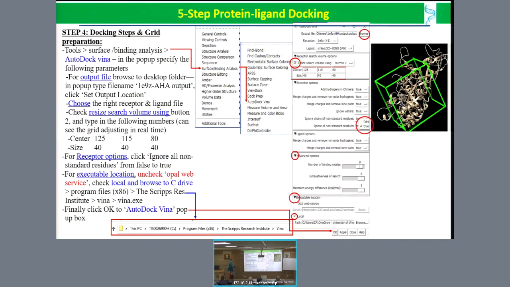So what happens as the last step before you get the results? This is the fourth step. Now we go to tools, surface binding analysis, AutoDock Vina. When you click it, this window will open. Once you specify all the parameters here, you click OK and the docking will start, right? So what do you need to specify? For example, you have to let it know where you want the output file to be stored, right? So you just browse and say I want it to be saved in my docking folder. Here you specify your docking grid, and then there are many other things, like the receptor options and so on.